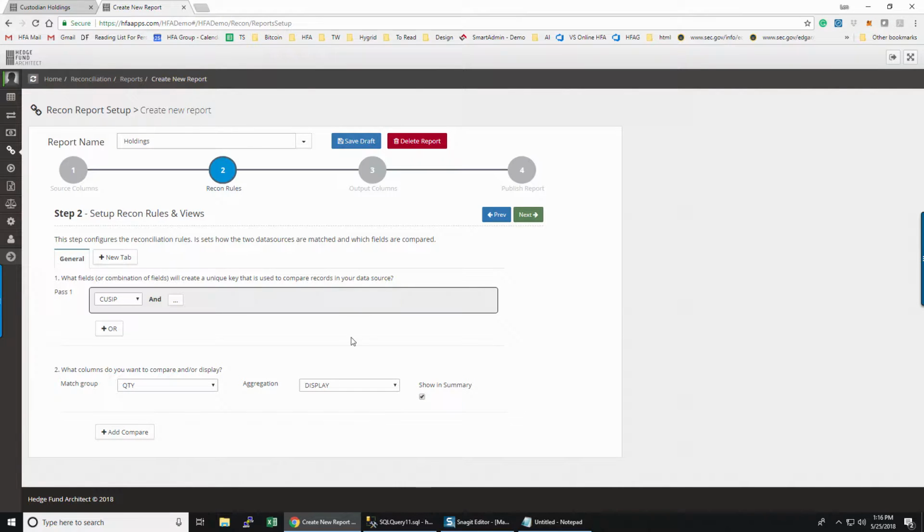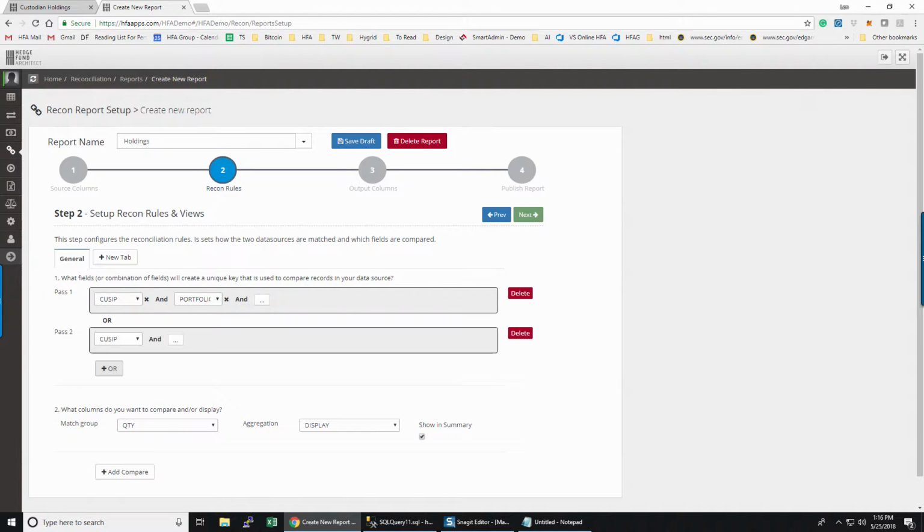And now we create our matching rules. So what we call a key is when we match on CUSIP and portfolio, but we can try numerous paths, as we call it. If we don't match, we search both sides to see which ones match on CUSIP and portfolio. If those don't match, then we also want to try on ISIN and portfolio. The combination of those two creates a key.